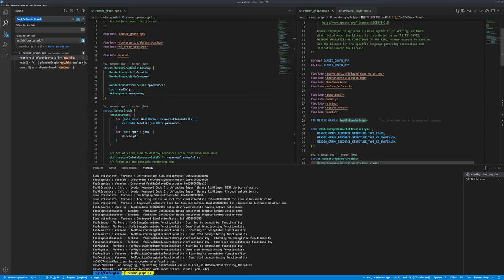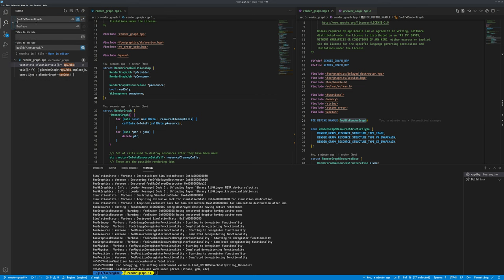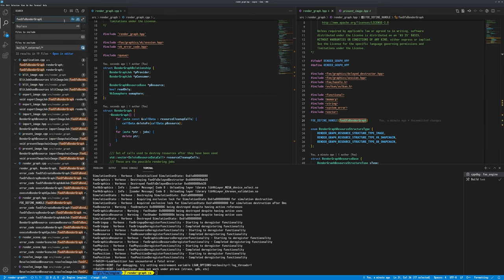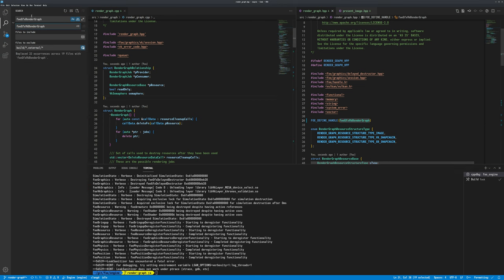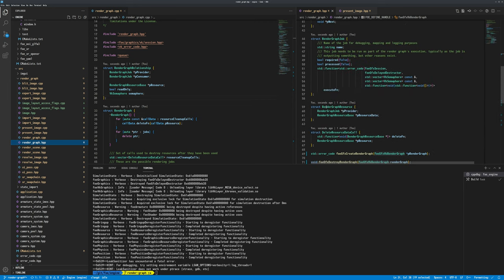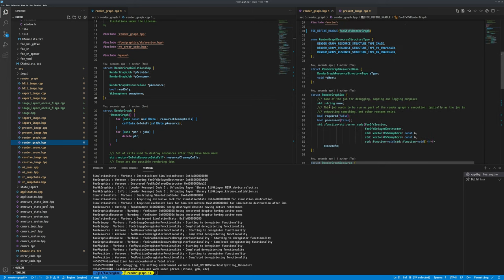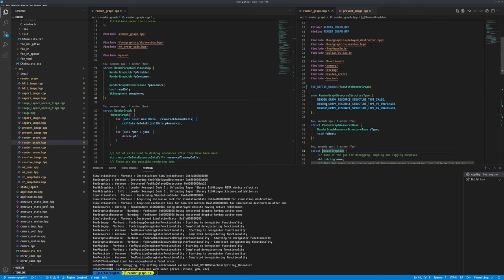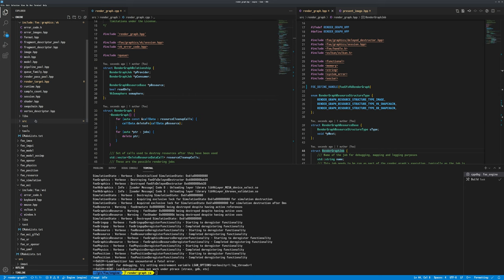So all these locations, I'll change from this to VK render graph for the moment, like that. And I just kind of put VK stuff onto all this so that it's obvious that it's that level. So let's do it.